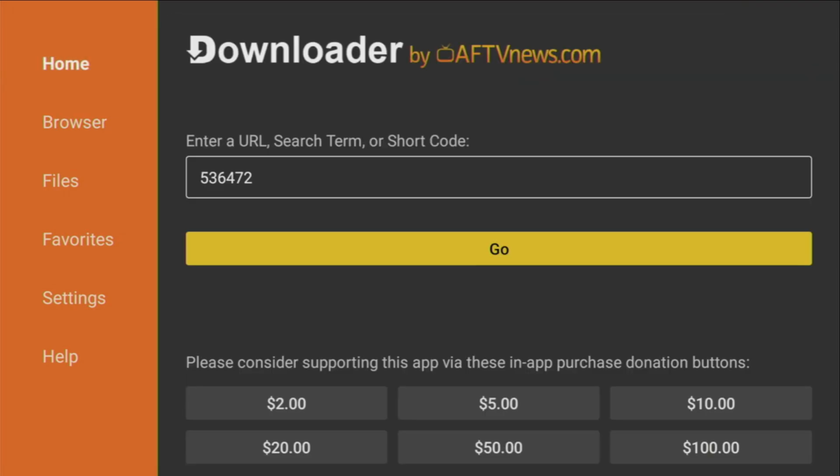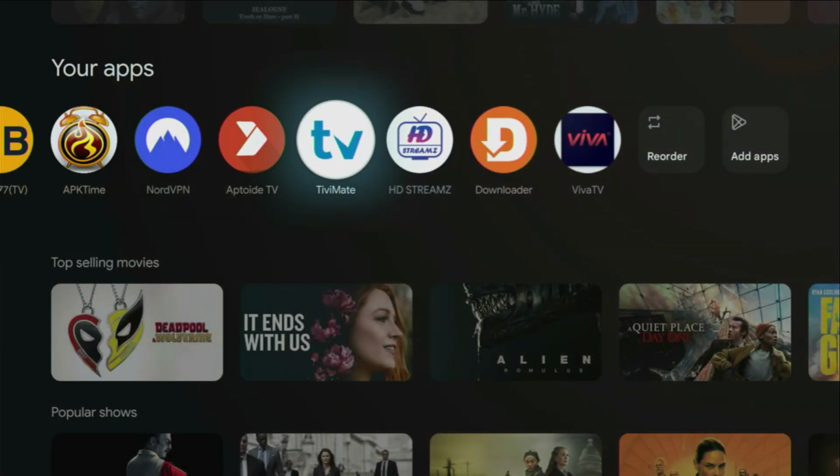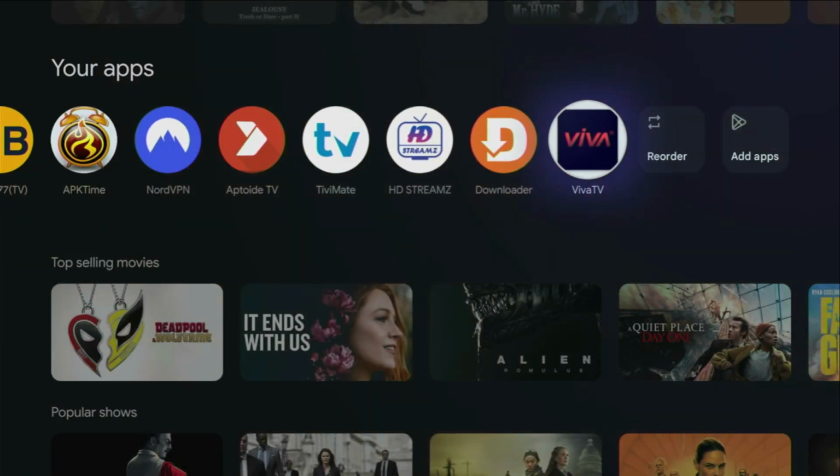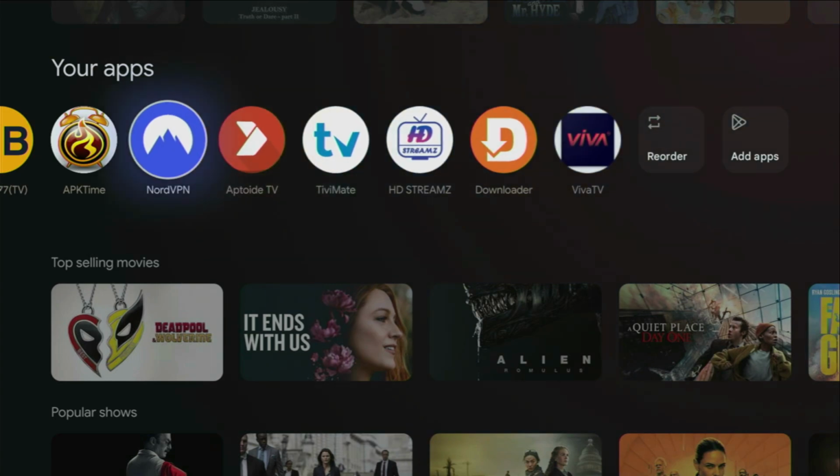And now finally, if you go to the list of apps on your device, you are going to find VivaTV right here, which we just downloaded. So enjoy, and don't forget to keep your VPN connected to stay safe and out of trouble.